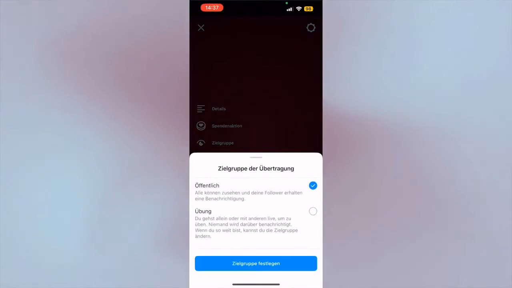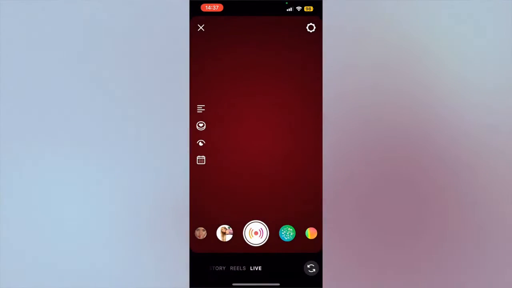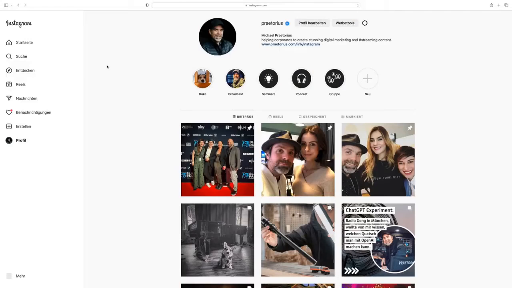When the stream is started, you can also determine the target audience, whether it should be public now or whether you want to practice a bit for yourself behind closed doors. So, and that's actually it so far. Now there is a second function, and for that we have to leave the app.